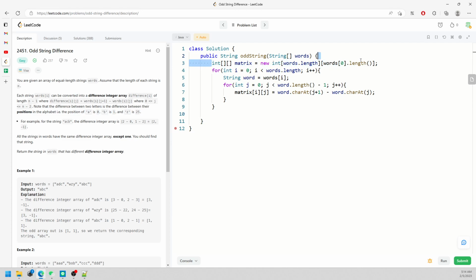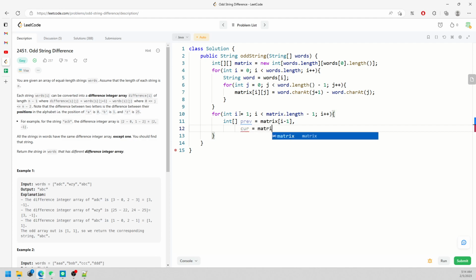So I can traverse, right? I can traverse. So for int, I'm going to start from i equal to 1, i less than metric dot length minus 1, and then i plus plus. This is because I need a pre equal to metric at i minus 1. I need my current. I need my next. So this is gonna be pretty much it, right?